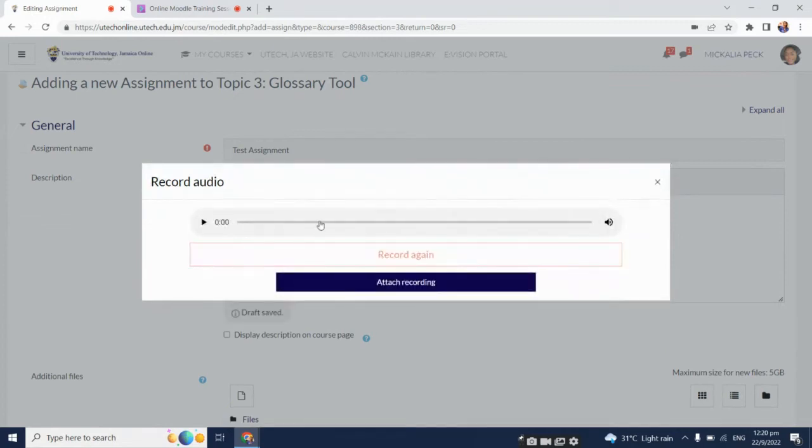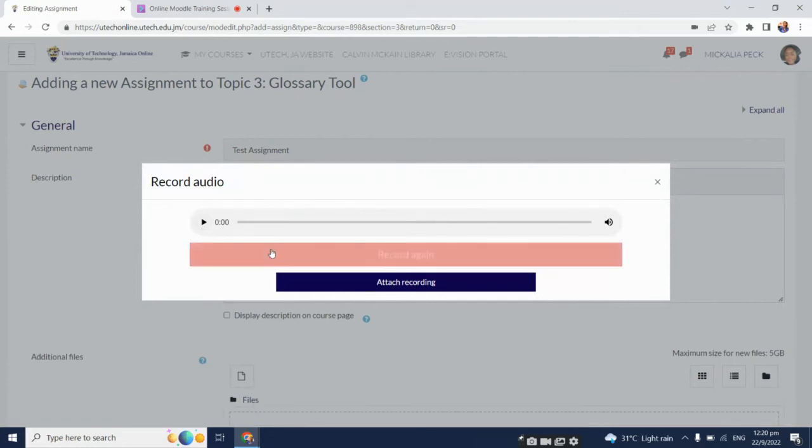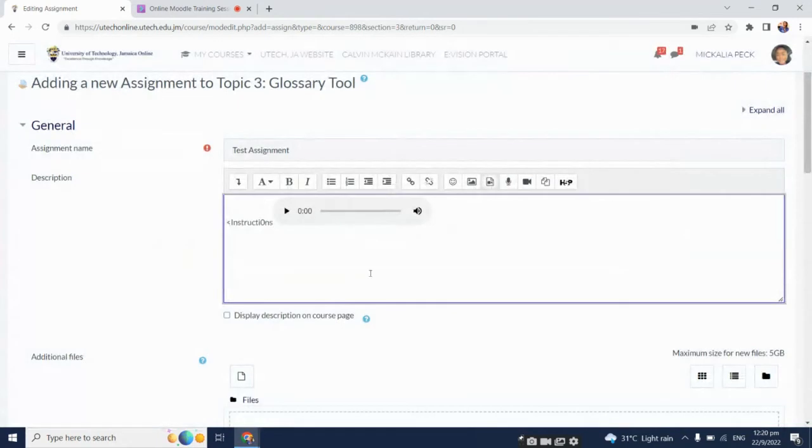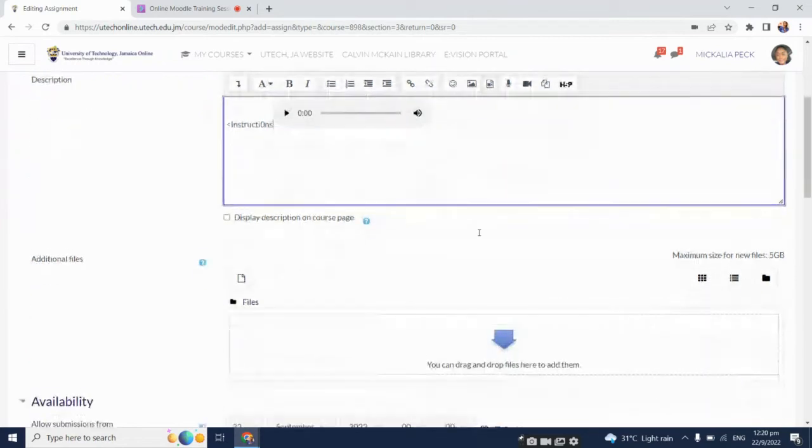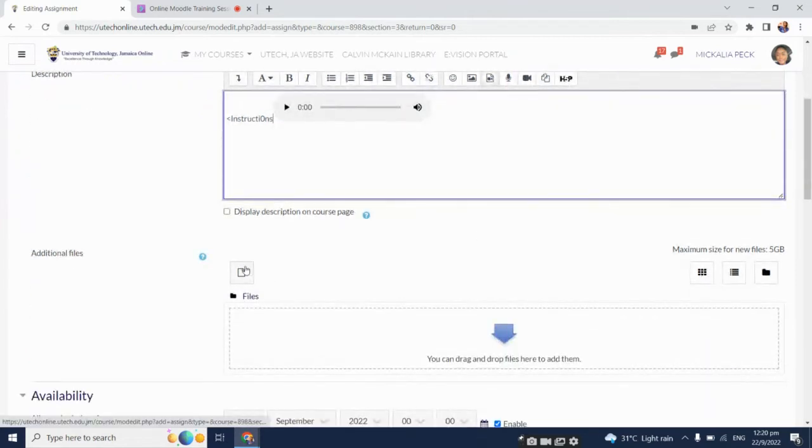You stop recording, you can play back the recording. If you're not satisfied, you can record again. If you are, you can attach recording. You can also video. So it doesn't have to be the regular dull and boring text. Additionally, you can upload additional files to support your instructions to students.